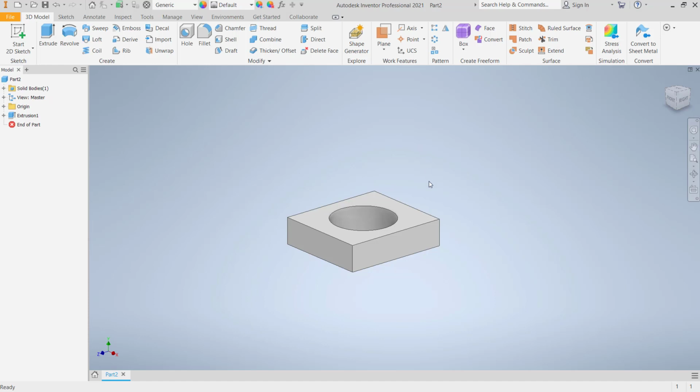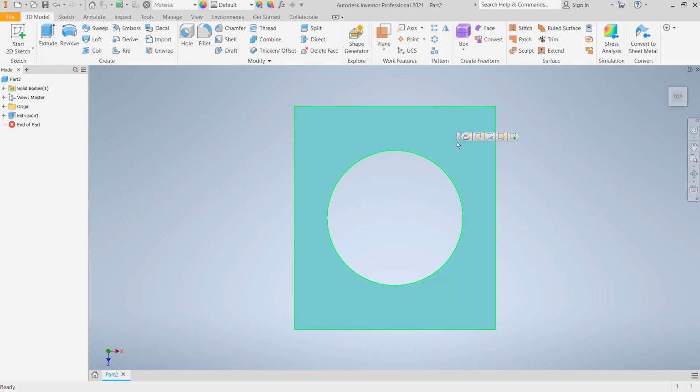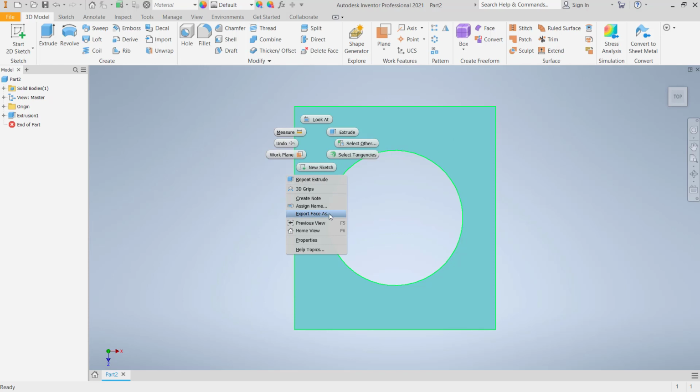So we need to select, like I will click at this face, or you can select this face. So first I will go to top view and I will select this face, right click and click export face as.